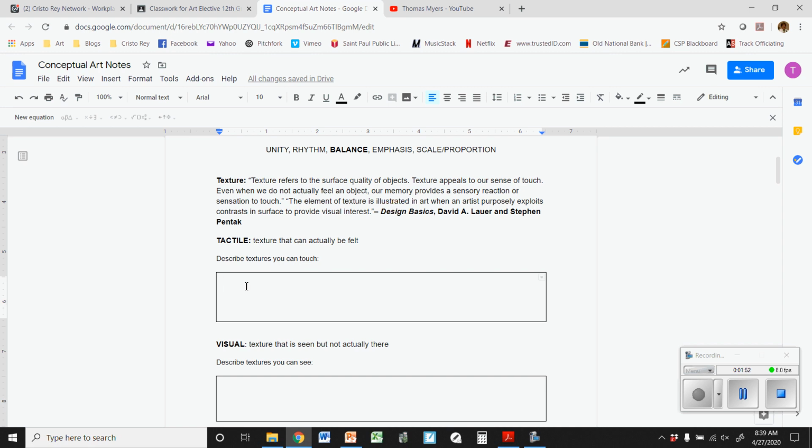So you can type in fleece blanket. You could type in a banana. You could type in hair. You could type in leaves. So all things that you could touch, and then visual, you would type in things that would visually look. So it'd be like image of leaves, or just image of anything really is going to be visual texture.